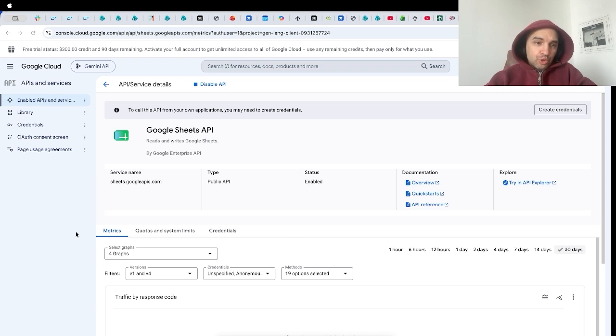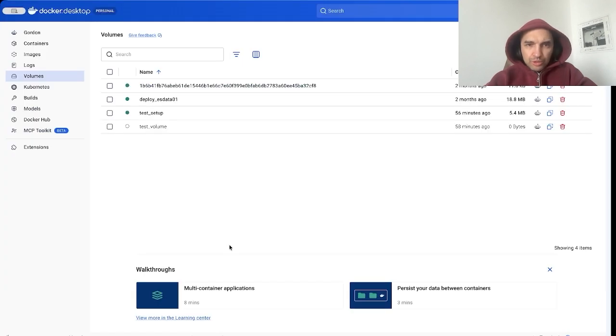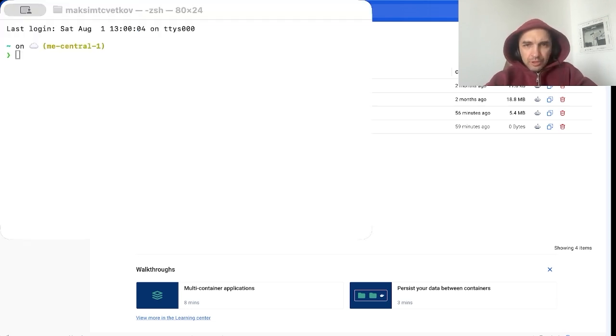We are going to use Docker for this, and a terminal. For Docker, let me show how it could look like. You can see there are two additional instances, and the more important one is test setup. We're going to use this one, and for this, we need to use a terminal.